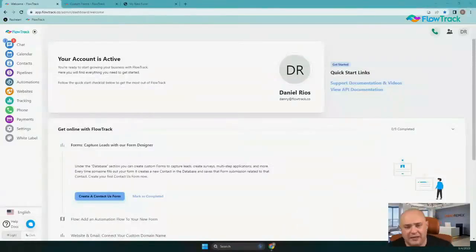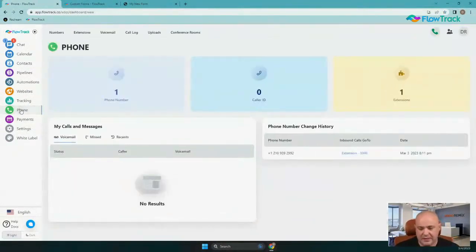So I am now looking at the FlowTrack home screen, and where we're going is going to be the phone over here. All right. Now I went ahead and tried to register the 10DLC ahead of time and bought a phone number, but I'm going to do the whole process all over again.